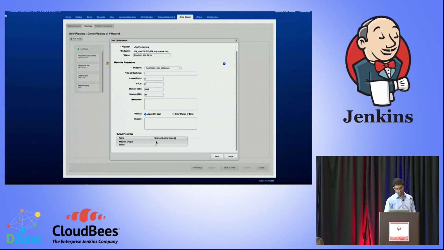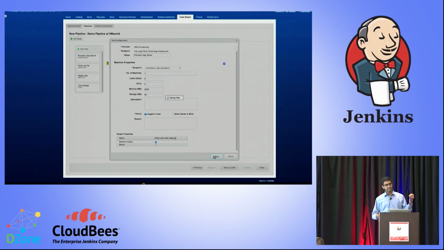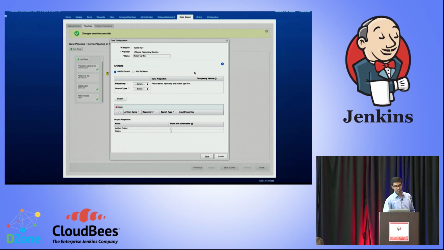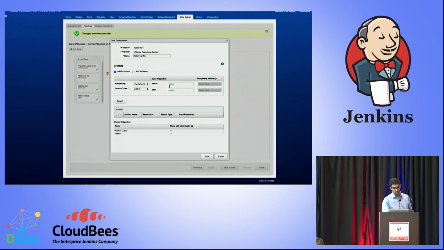So once it provisions, each and every task could be thought of as something that takes a bunch of inputs that you define, performs certain actions, and gives you certain output. As part of this provisioning aspect, the output that you would get is the IP once it is provisioned.